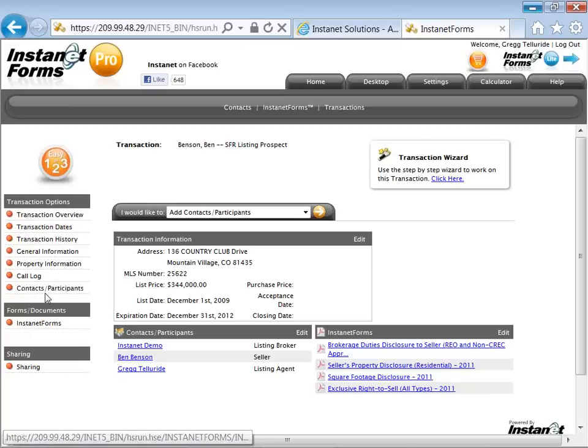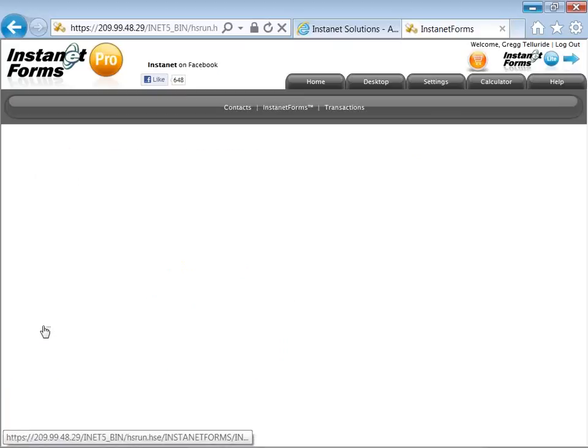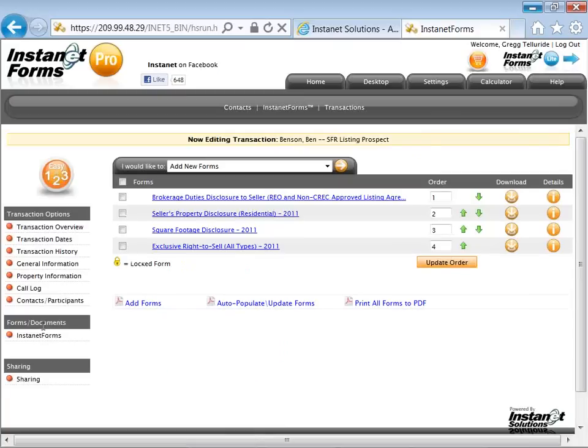Contacts and participants, we were in that step. Go back at any time, add more contacts, revise contact information, grant or take away participant access. What we want to click on right now is InstanetForms, and I always work from the dashboard, even though it's very tempting to want to just click on the form name there on the right-hand side of the overview. I always come to Forms.